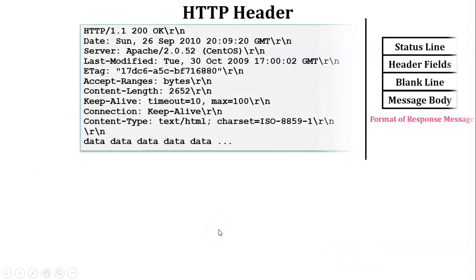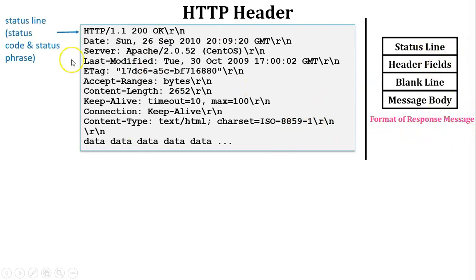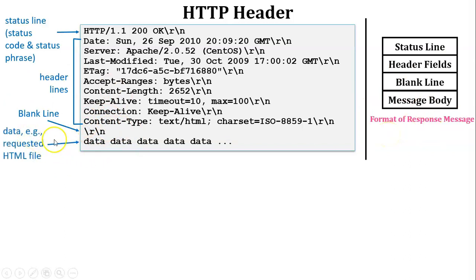Now let's discuss a real-time example of an HTTP header. So here on the right-hand side is the format of the response message. We will compare this message with the format of the response message. In the format of the response message, the first field is the status line. So now this is the status line. It shows the status code and status phrase of the protocol. From the second line onwards, it shows the header lines of the response message. After the header lines, it shows a blank line. Here \r and \n are the carriage return and the start of a new line. So the blank line indicates the header field is over. And the last field of the response message is the message body. Now see, this is the data, meaning the requested HTML file. So we all know that this response message is sent by the server to the client.